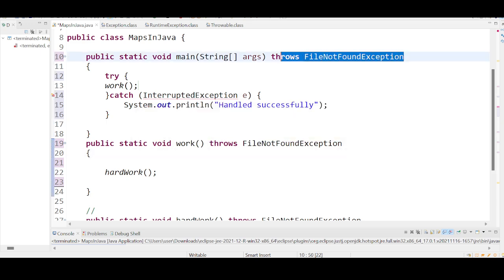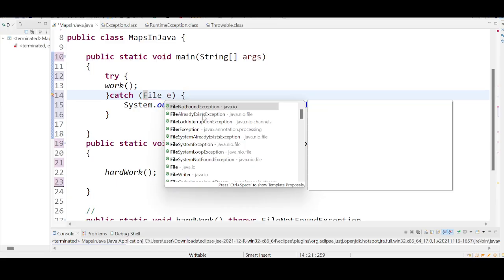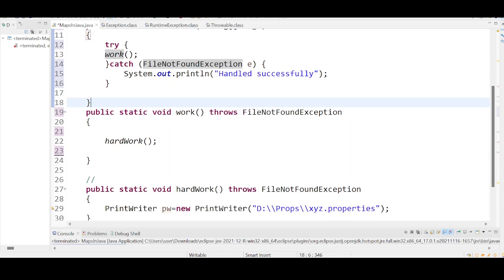Why is this giving an exception? So file not found exception. Okay, file not found exception. File not found. Correct.